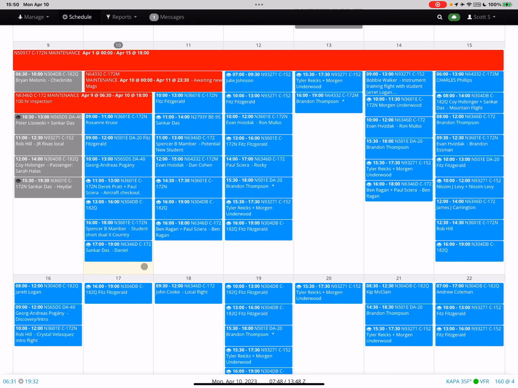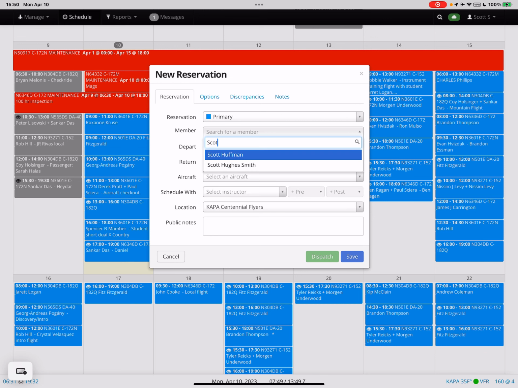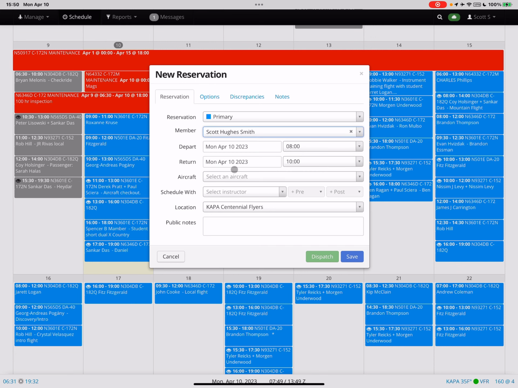Just click on a day you want to schedule. New reservation window will populate. Reservation type primary. You also have the ability to put in cross country if it's a cross country flight, but it defaults to primary. Member name, you just start typing in your name and it should populate. Scott. Departure return date defaults to a 2-hour window.